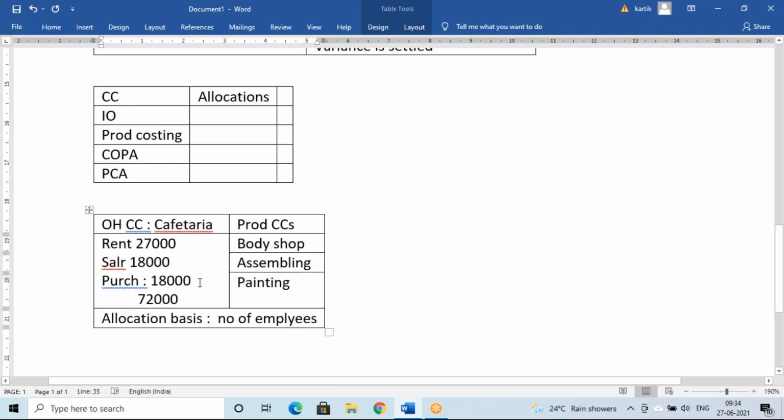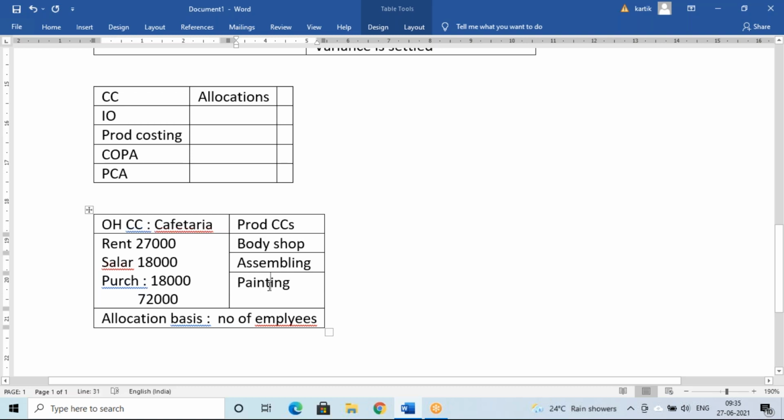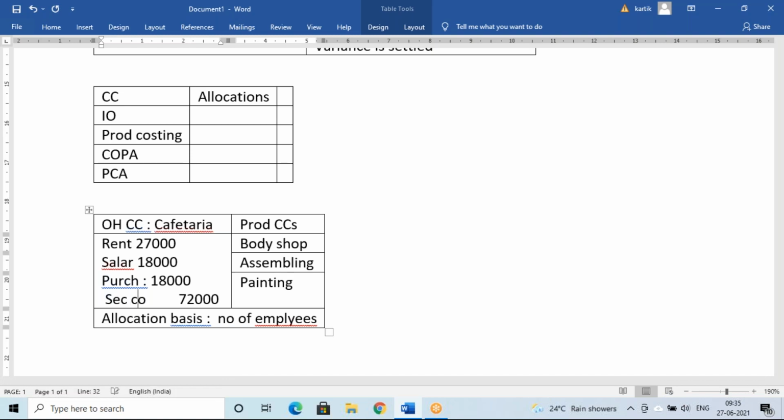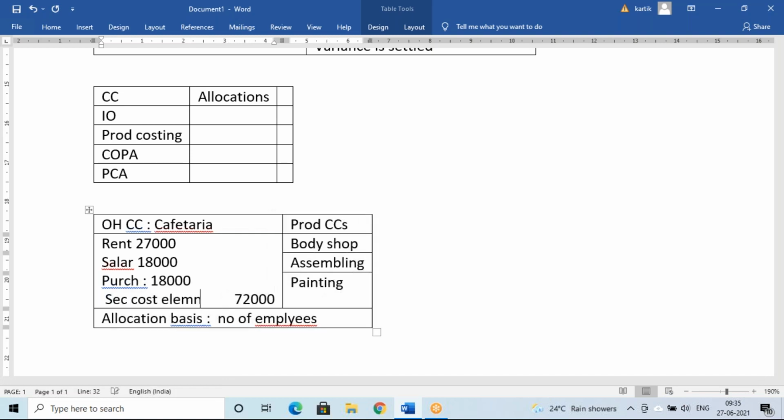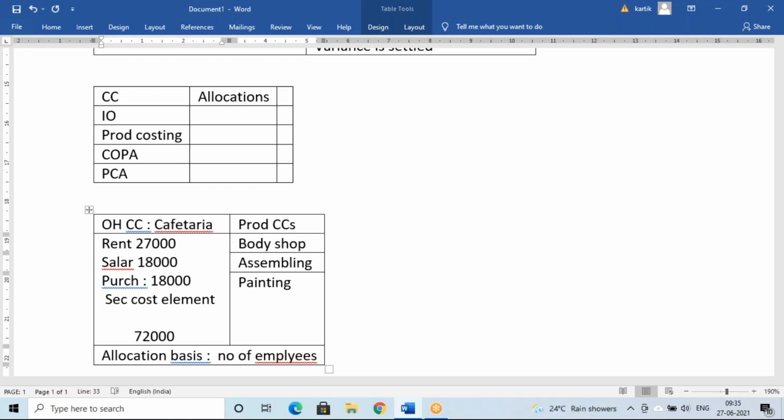And allocation cost element. I can allocate rent separately, salary separately, and purchasing cost separately. Or I can allocate these 72,000 combinedly to all these three cost centers. So there are different methods. One way, if I allocate these 72,000 combinedly, then we use something called a secondary cost element. The secondary cost element here is cafeteria charges.